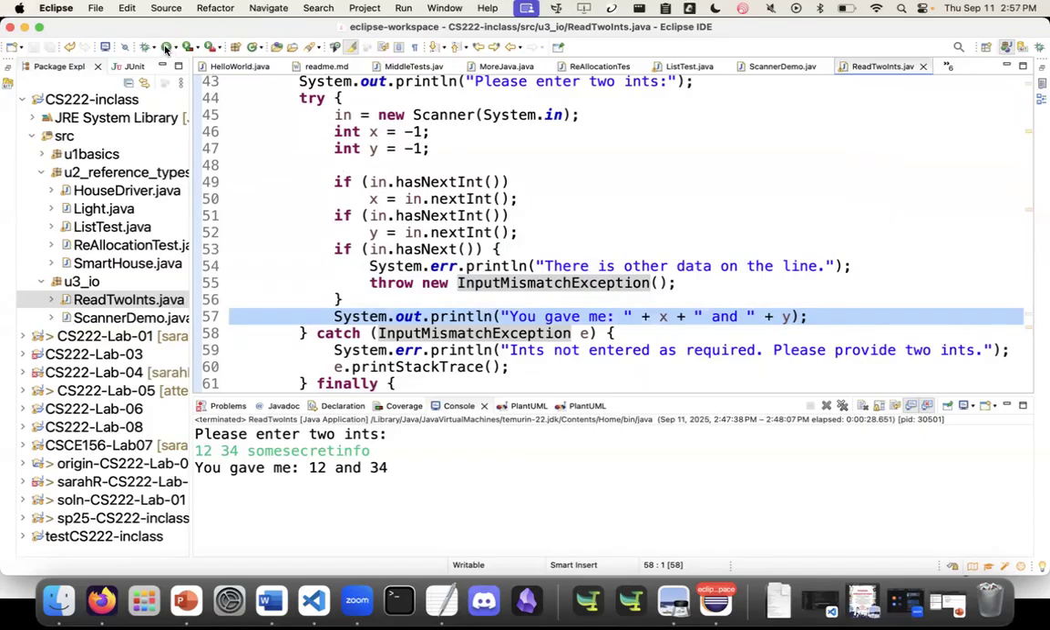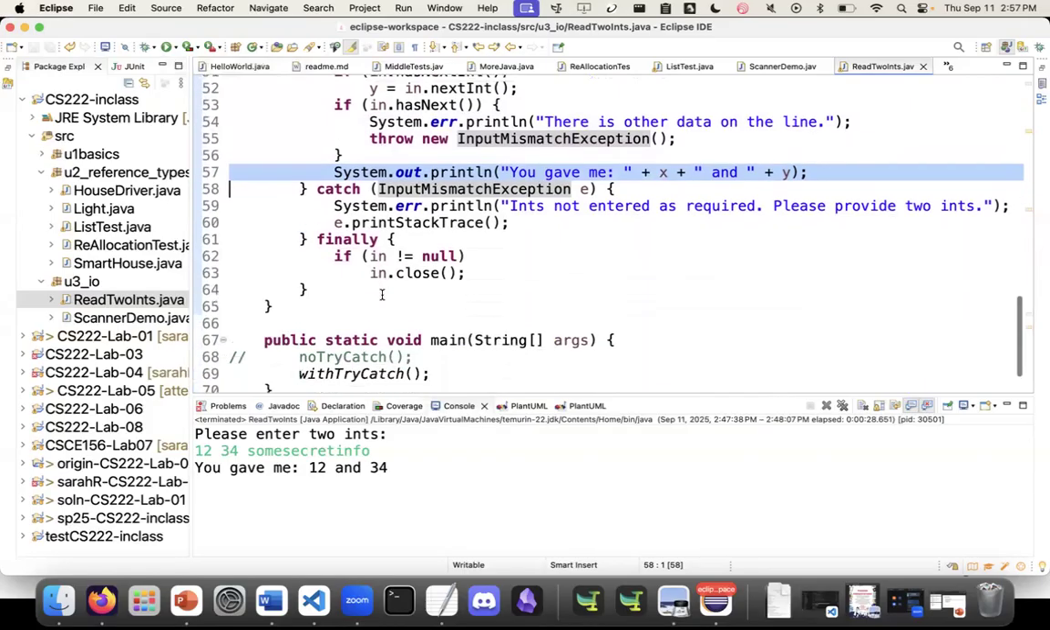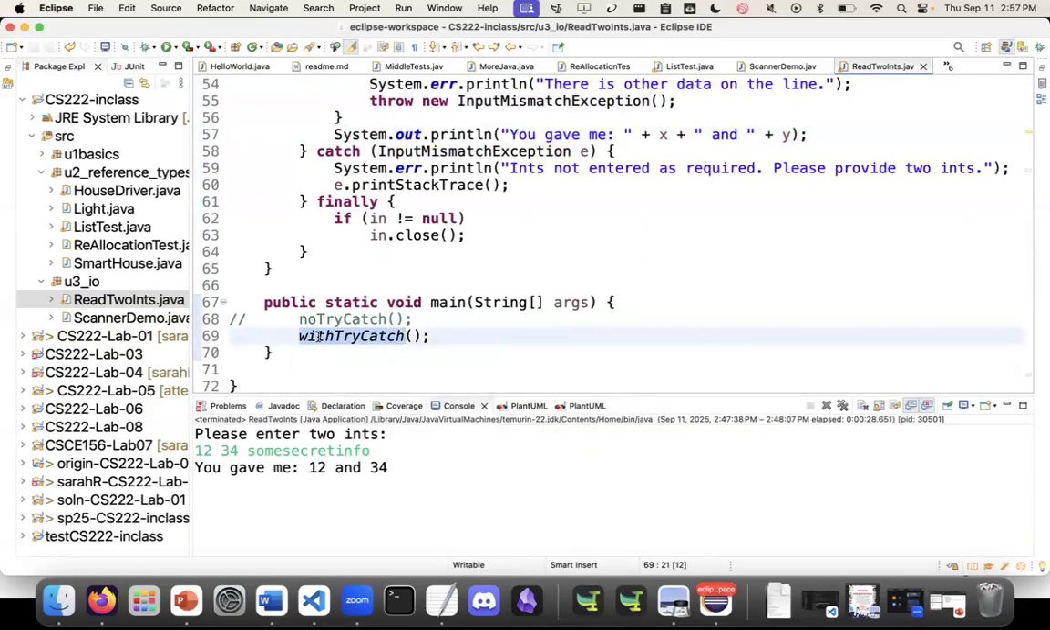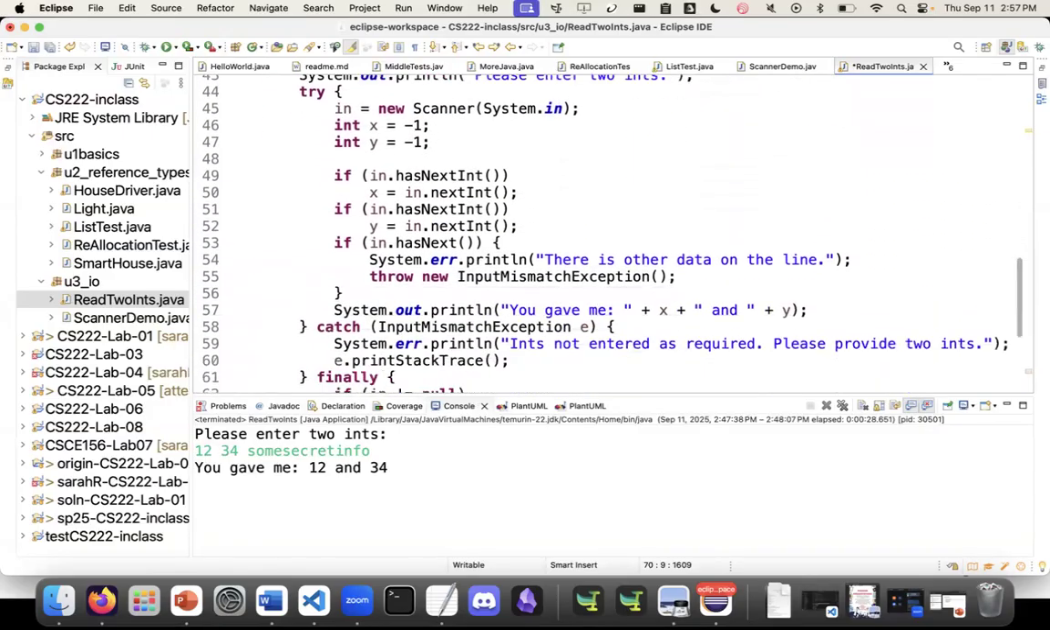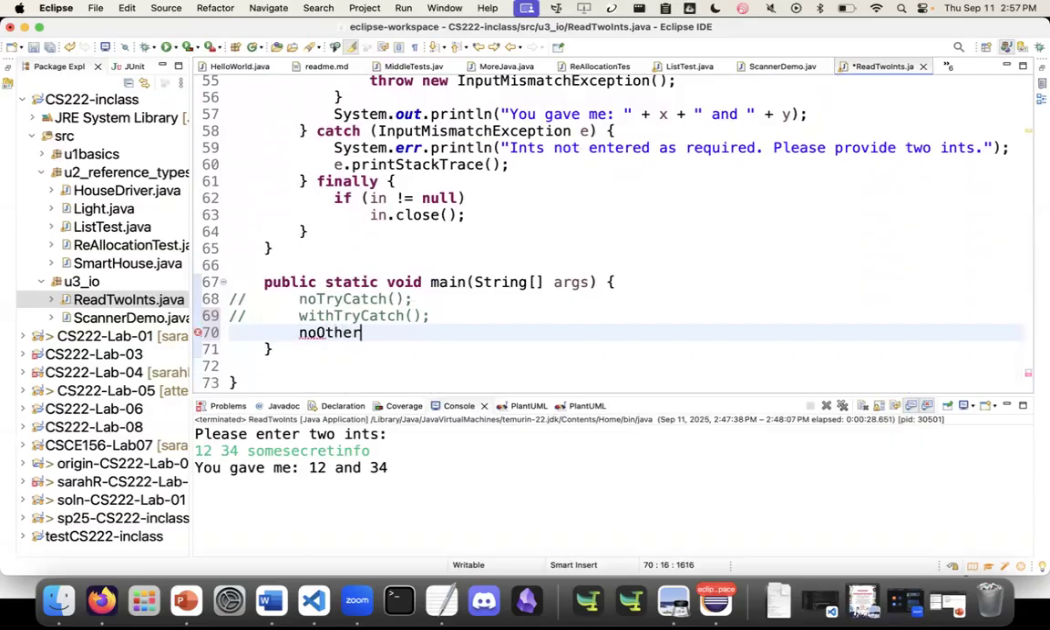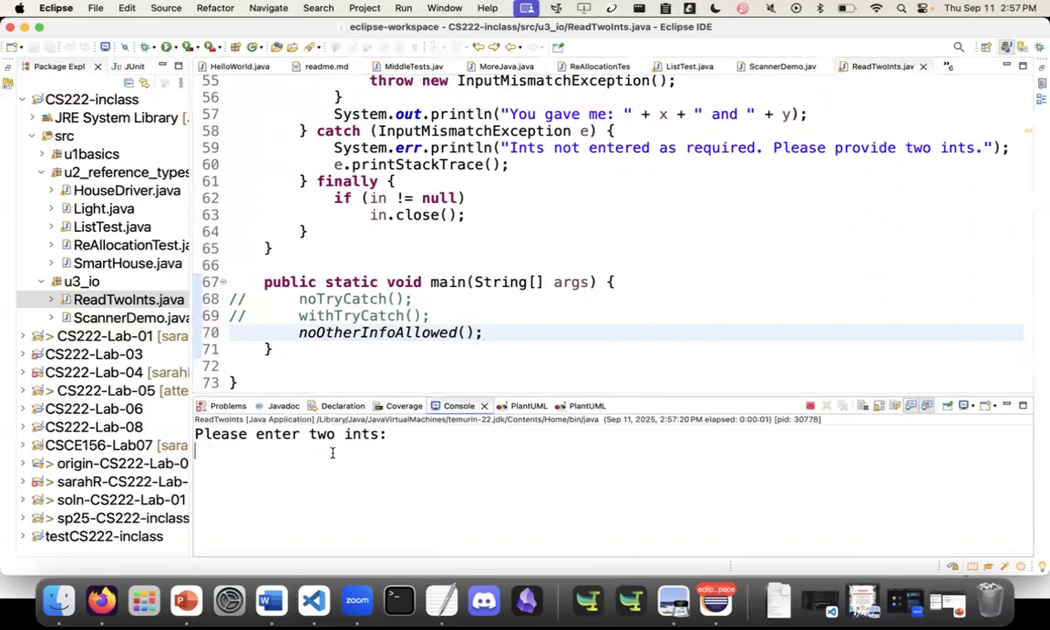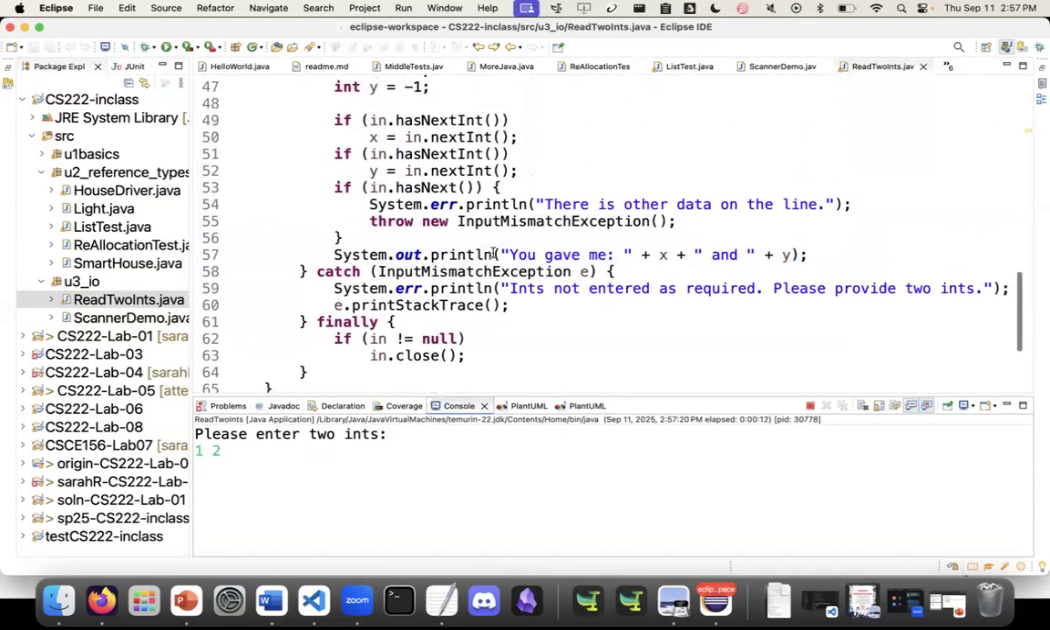So let's check that. If I run it now, it's just going to do the old one. So I'll comment out the old one, and what's this method called? No other info allowed. We'll save that and run it. 1 and 2. Yep. Oh, okay. So I'm in the case where I can't keep going.